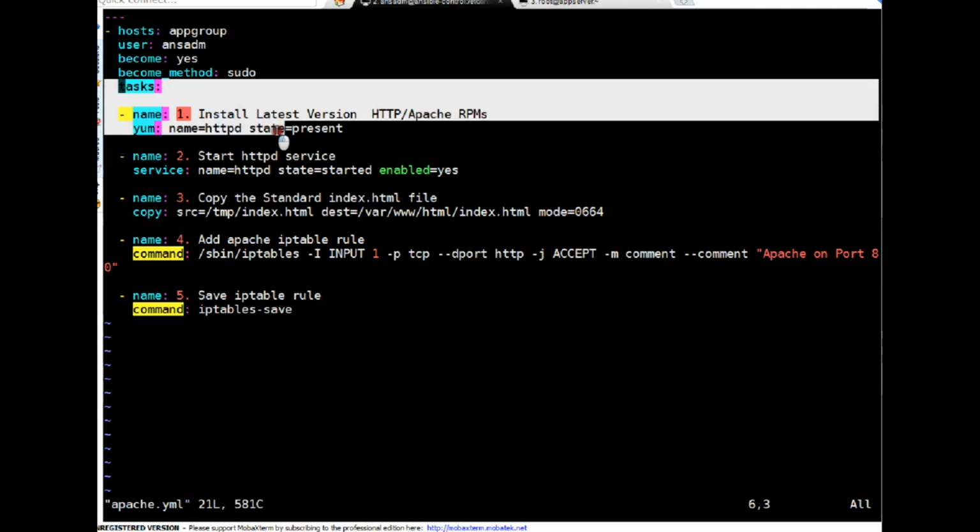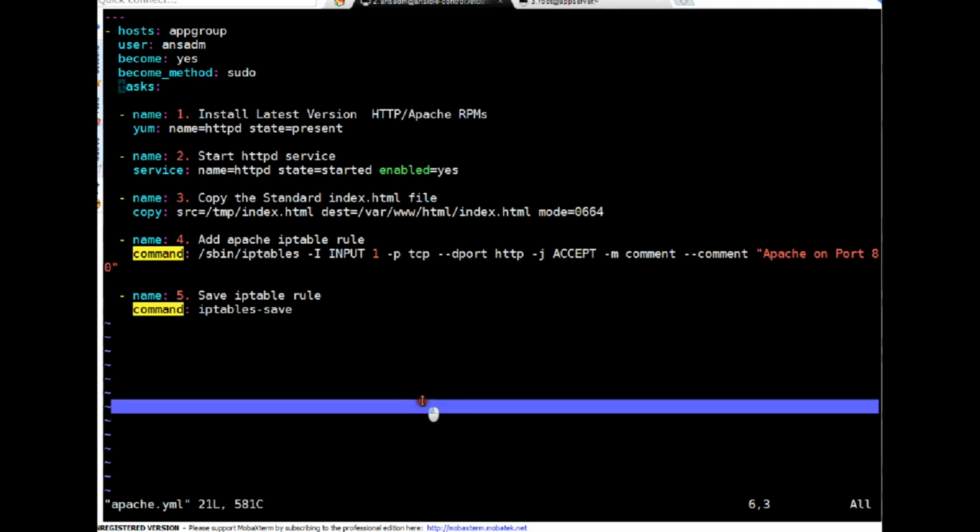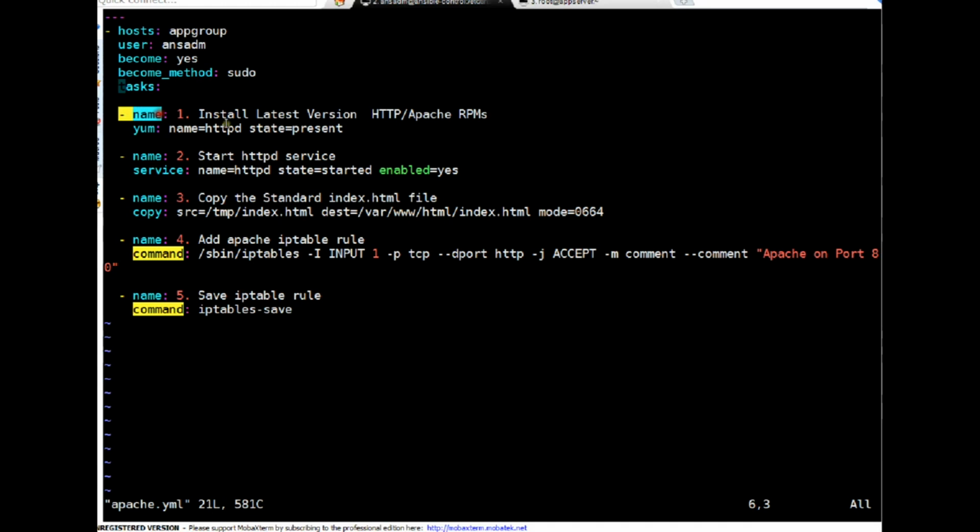Then the next bit is tasks. What tasks will be performed on the remote system? If you can see, this is the format. Dash name, this means the name of the task. I have named it; from here naming begins. I named it task number 1, install the latest version of httpd/Apache RPM on my remote machine. So yum is the module, then name is equal to httpd. Name means which RPM we want to install using yum. Then state is equal to present. This RPM needs to be present on the remote server.